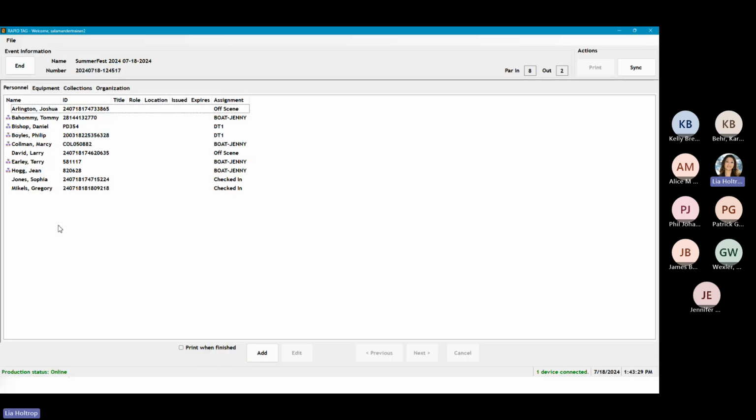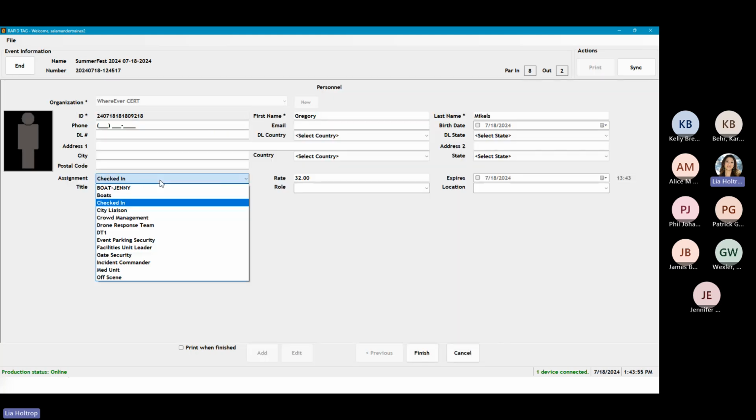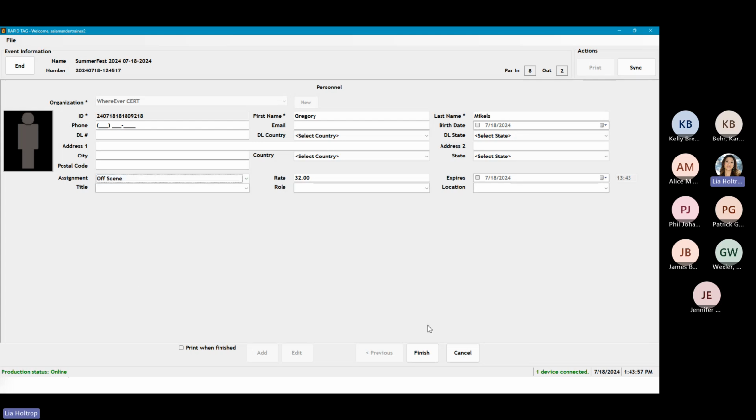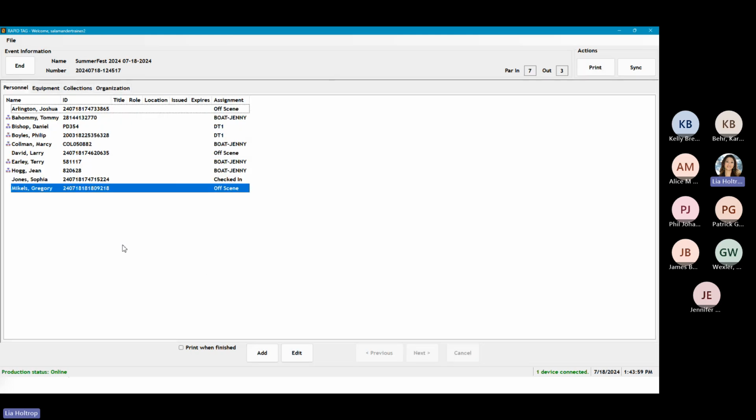The other way, you can do it through Rapid Tag. All you do is you scan their ID again, not their driver's license or state ID. When I say scan their ID again, I'm talking about their Rapid Tag ID or their Salamander ID. So their Salamander credential. If you scan their credential a secondary time, it's going to move them off scene. You have that option, or you can also go in here and you can edit to move them off scene. So you've got a couple different ways to do this.